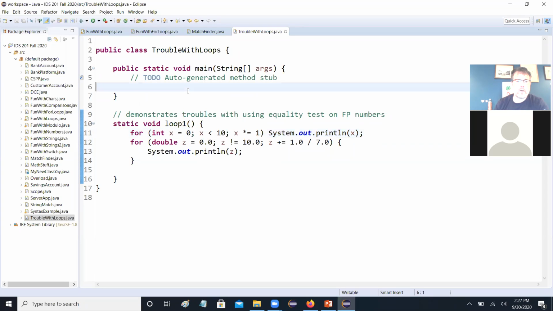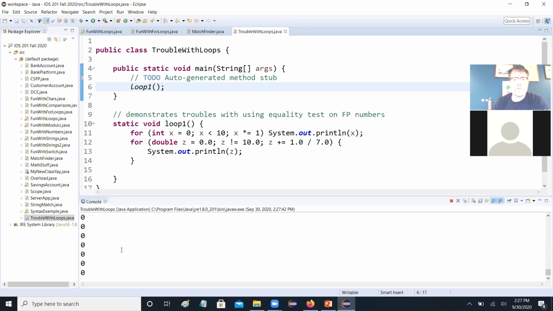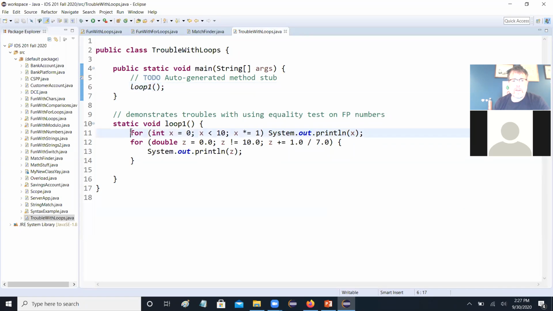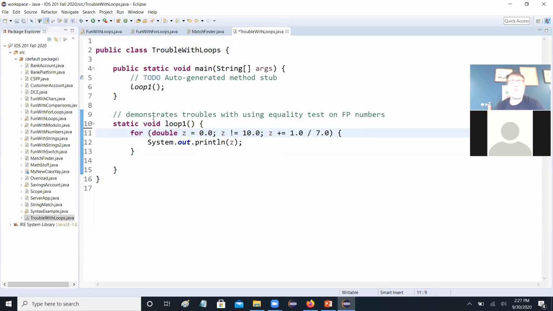Oh, we're not calling it. I got to call the loop. Okay, let's do that. We're just stuck in 0 forever, right? So that's silly. That shouldn't happen, but sometimes it does. So let's get rid of that. That one's too silly. But this one, we start off our z with 0, okay, so 0.0, floating point number. We continue as long as z does not equal 10. Each time through, we add what we think is going to be 1/7.